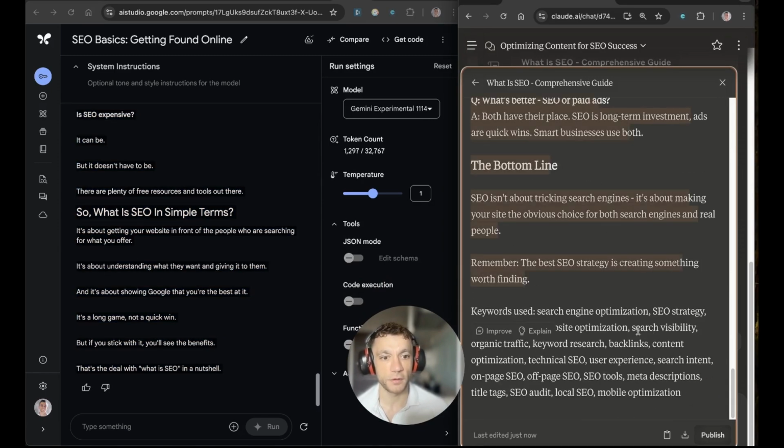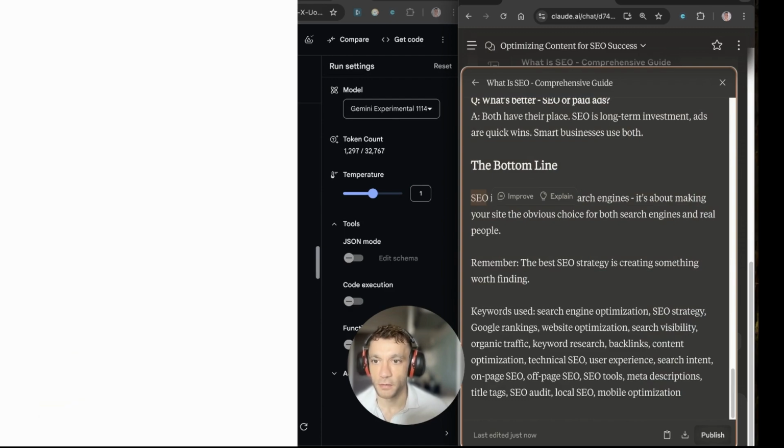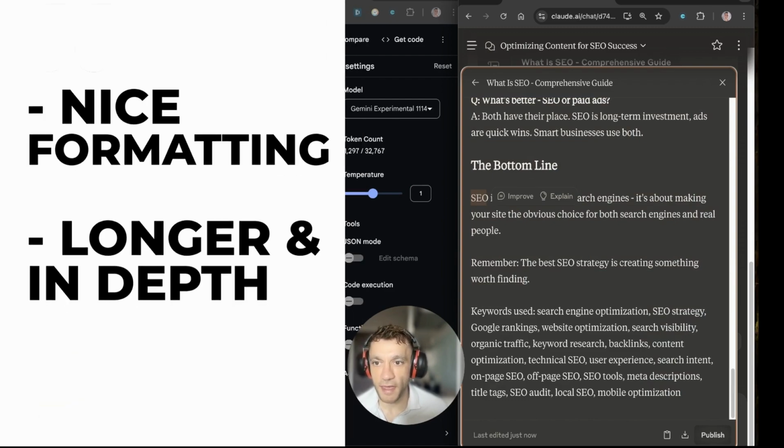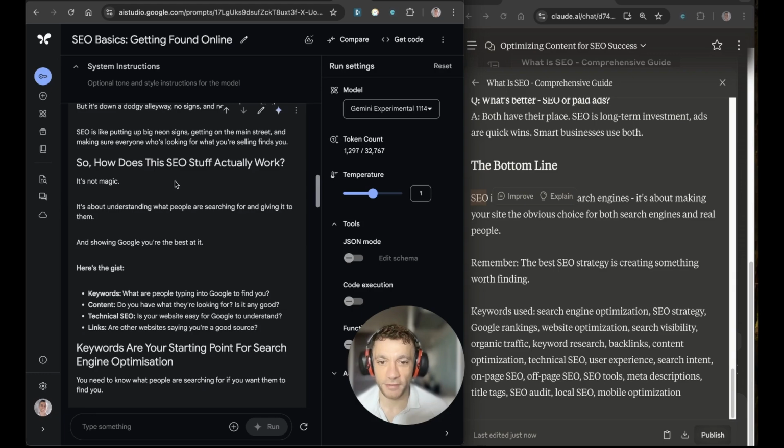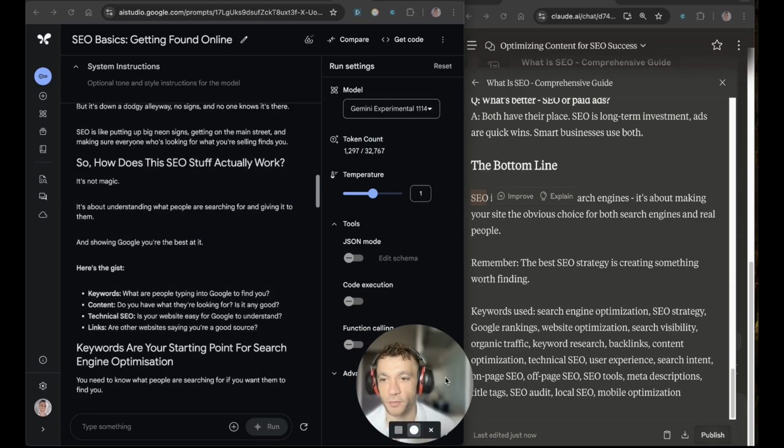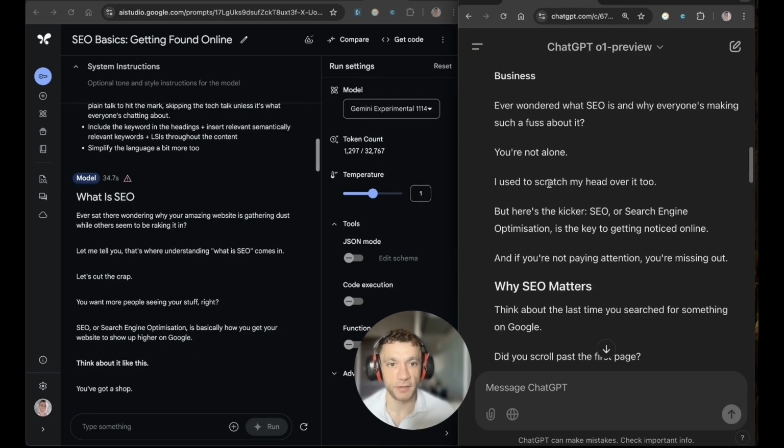Let's take a look at this one, see what we got. Word count from Claude is a lot lower. So it actually seems like you get a longer, more in-depth response from Gemini. The writing style is not that nice compared to what I've seen from previous models. Let's compare this to ChatGPT. We'll see which is better.